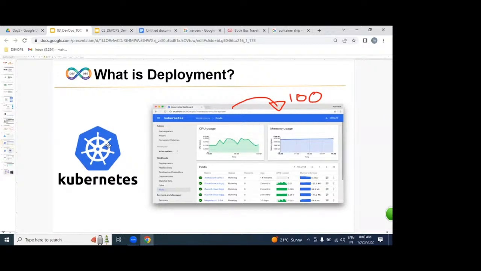Kubernetes is an orchestration tool. Okay, what is orchestration? We'll discuss later, not for today.